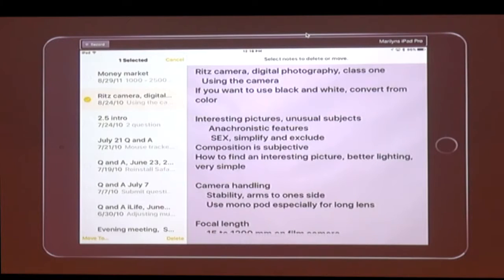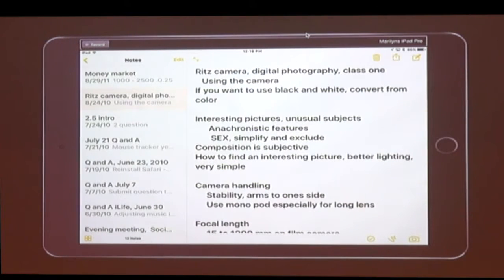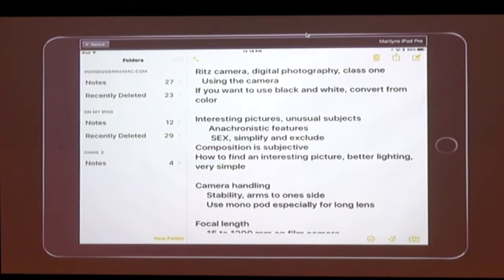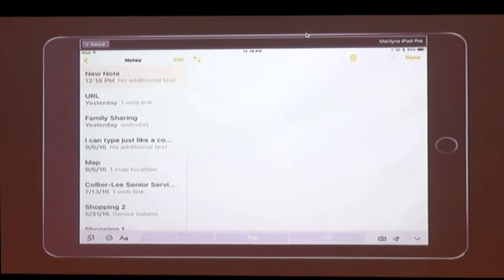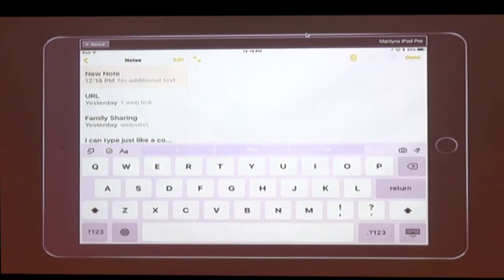All right. So let's go back to notes here. All right. I wanted to, let's do a new note first. Down at the bottom here, now if I disconnect from my smart keyboard, which I'm going to do right now, the virtual keyboard comes up.